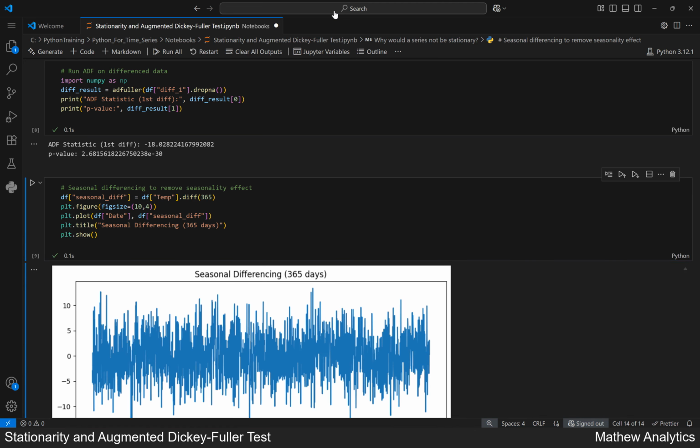Seasonal differencing is powerful for regular patterns. Try changing the period to match patterns in other datasets.